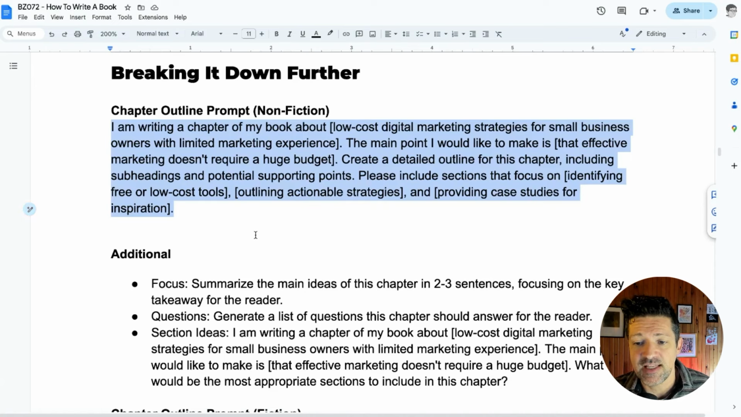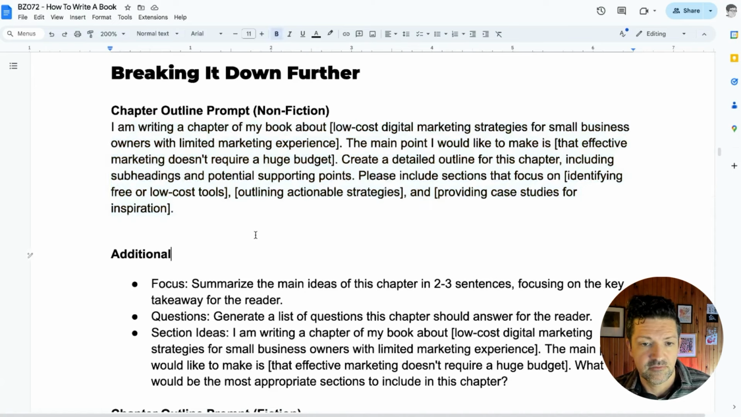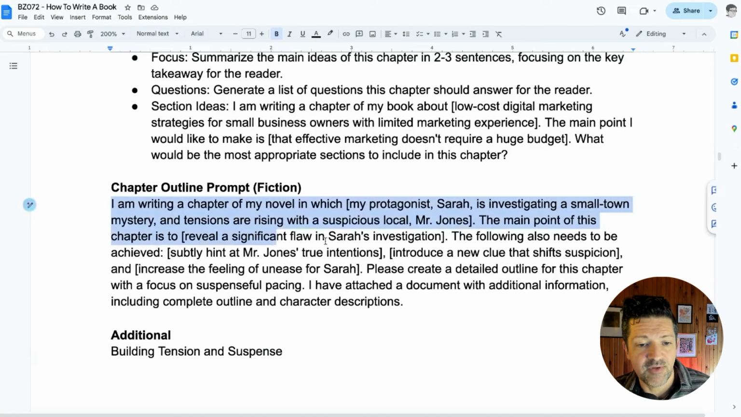Please include sections that focus on some of the main things you've identified. Maybe you don't have those, you can leave that out. On the fiction side of things, here's the prompt I like to use for that. I'm writing a chapter of my novel, which is protagonist, Sarah, etc. Gives you a little bit about that chapter.